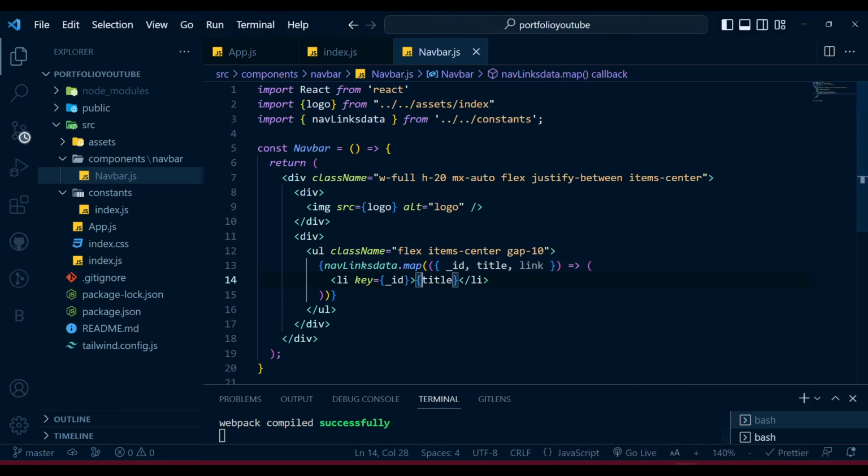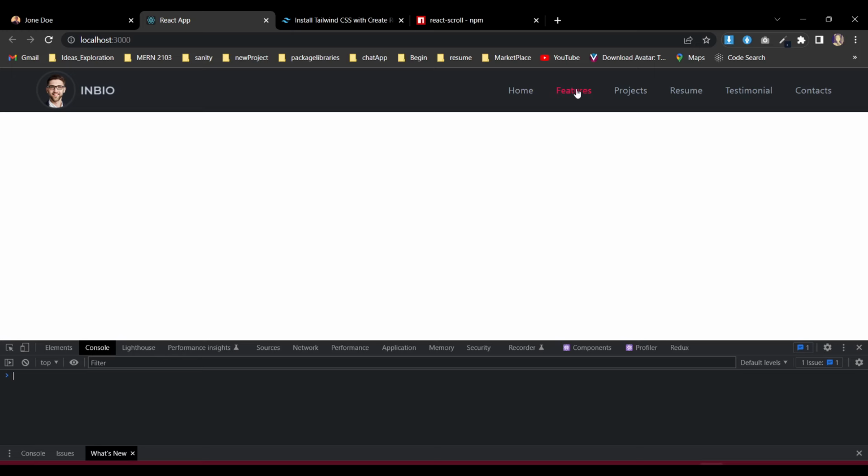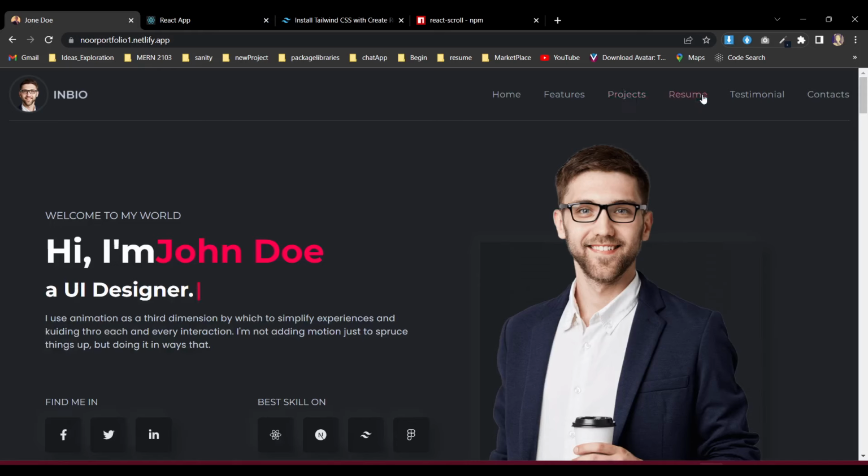And to create that hover effect, what we're gonna do, in the li, we will give some particular class name, and that class name will contain the text base, and normal font will be there, and then the gray, tracking white, cursor pointer, and whenever you are going to hover, it will give the text design color, and the duration will be 300 milliseconds. So see, it's working smooth, and it's almost the same as it is, right?